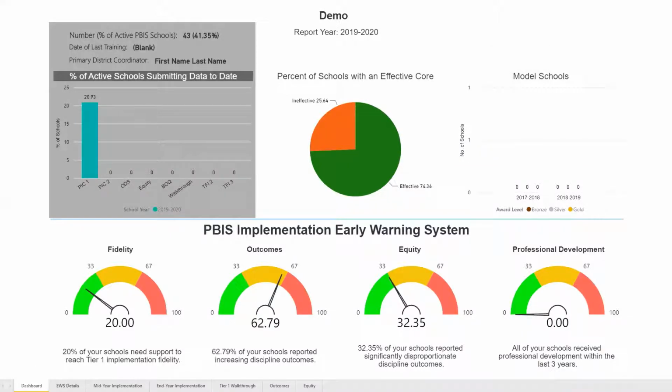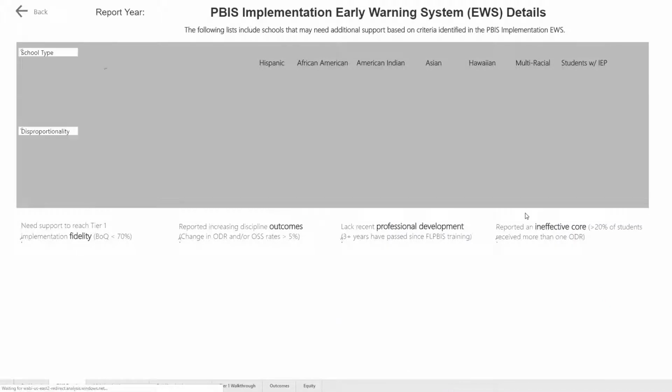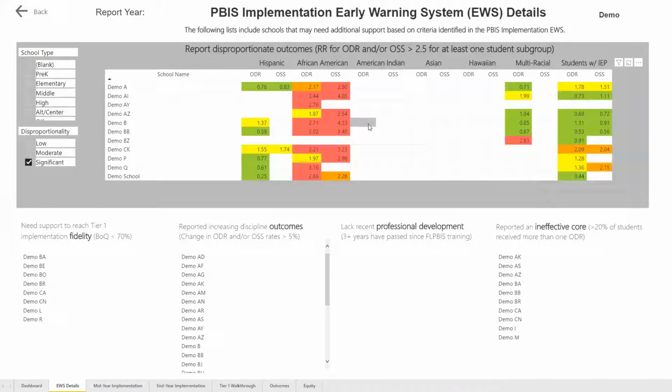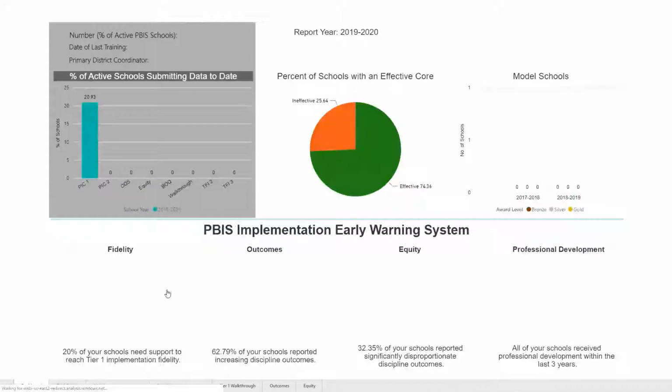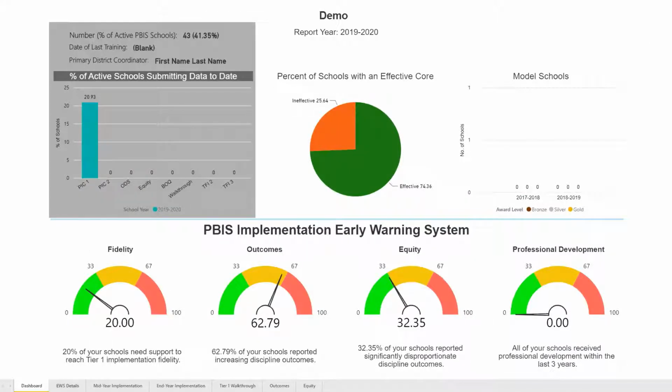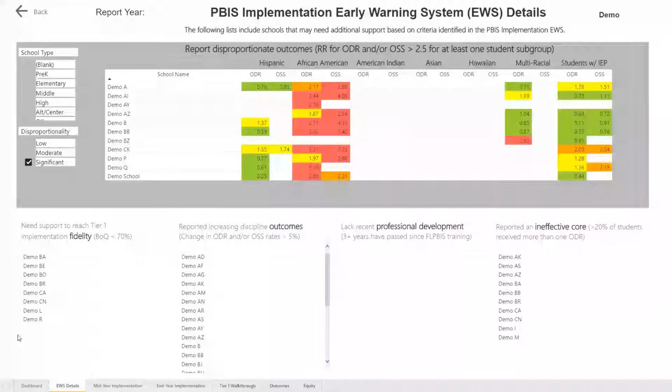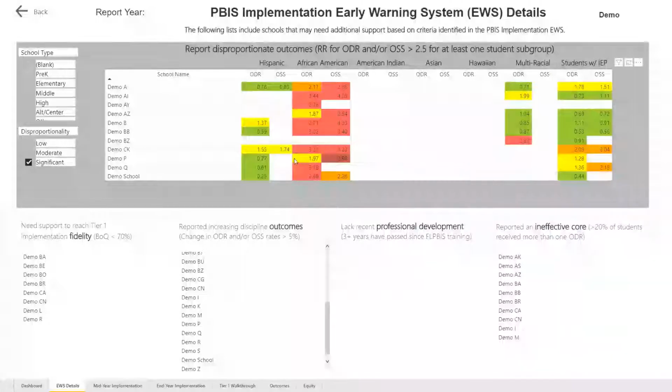So again, that gives you a quick overview, but if you go to this early warning system details page, it will actually list the specific schools in your district that are included in those proportions. So again, I think it was 20% of the schools in this demonstration district need help reaching fidelity at tier 1. And this page will actually list those specific schools that scored below 70 on the BOQ. Again, you can look at the actual schools for each of these different sections.